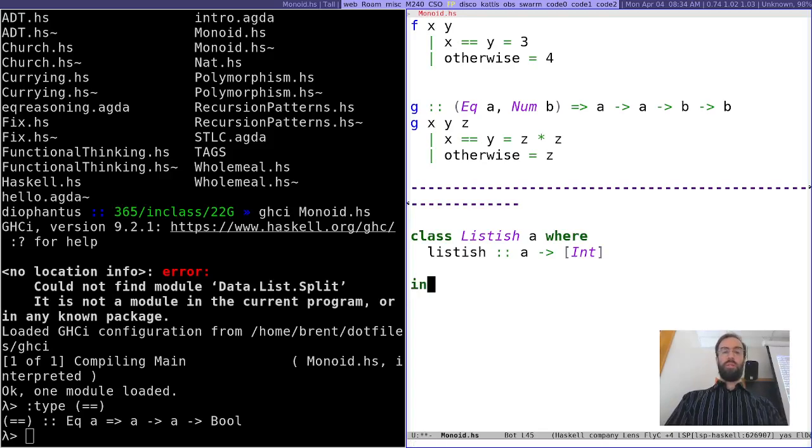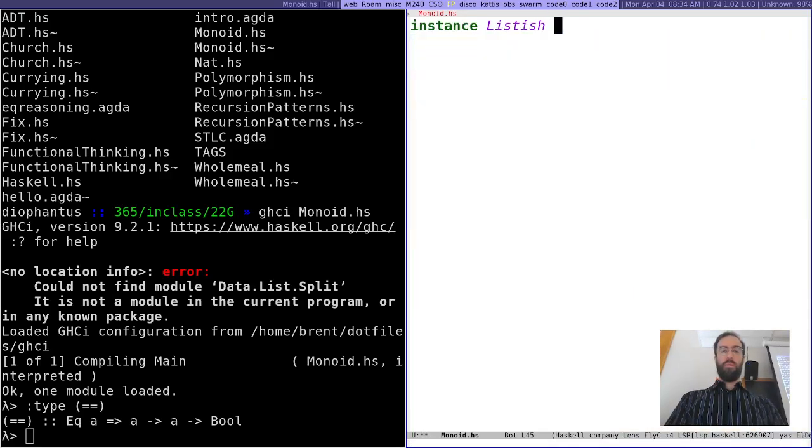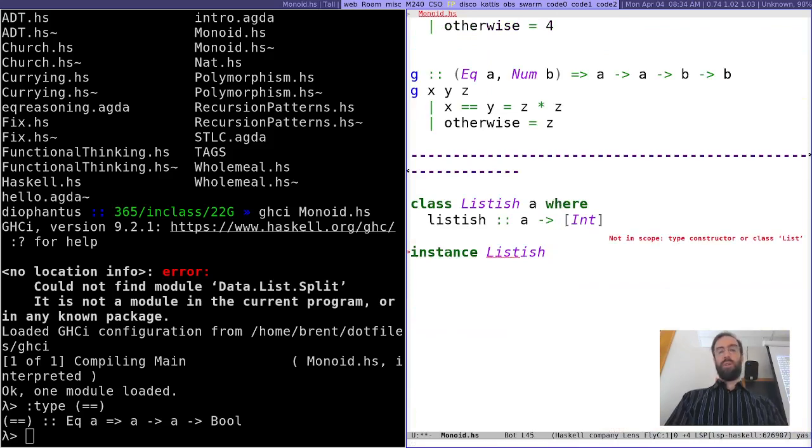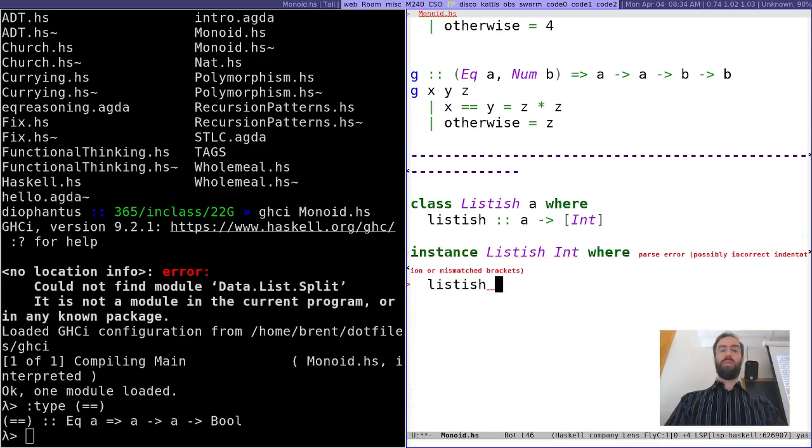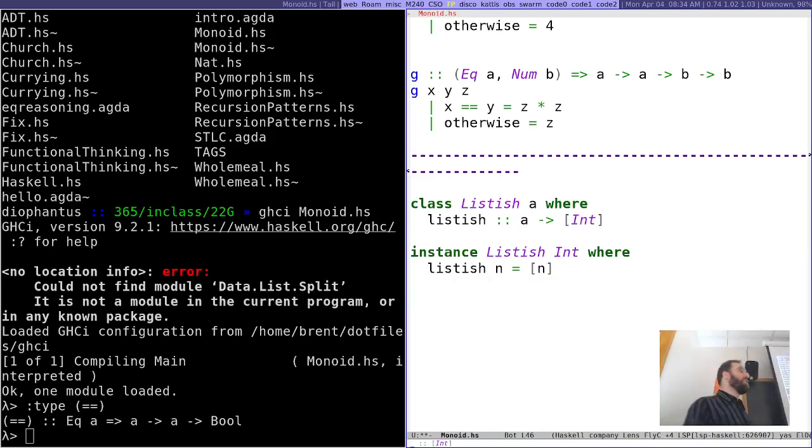So let's make some instances. We can make up whatever we want here. Let's just do Int. This means I now have to give a function that takes an Int and gives a list of Int. So it will just be a function that takes an Int and gives a singleton list containing that element.